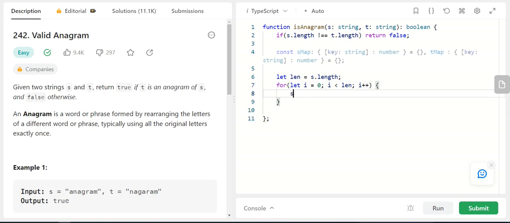Okay. And then what we can say is sMap. First we'll create a frequency object for the s string. So s of i, so it will take the character a over here and add 1 to it. Okay. But we will have to first get the old value. If there was another a already present, we'll have to add to that value.